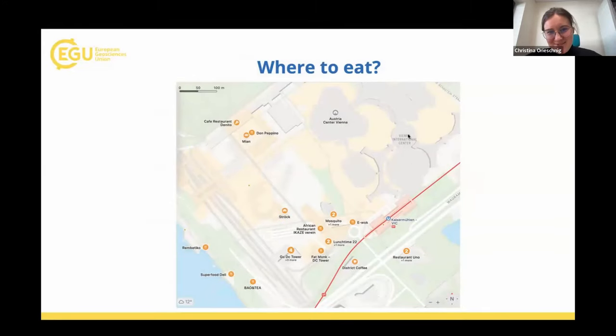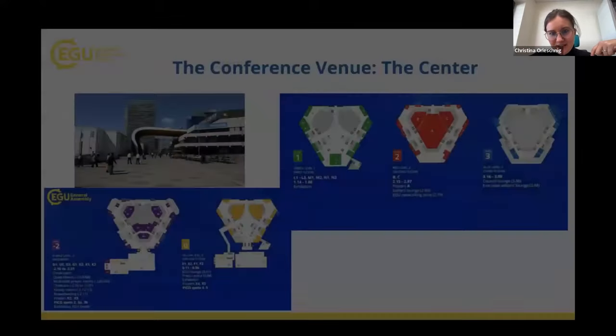One very important thing to keep in mind is food. Vienna has pretty great cuisine, but I'll get into that a little later. Where you can eat at the Austria Center: there are no cafes or restaurants within the Austria Center. There's a small cafeteria store where you can get coffee and a sandwich and some cake in between time slots, in between sessions. But to actually eat, you will have to go outside.